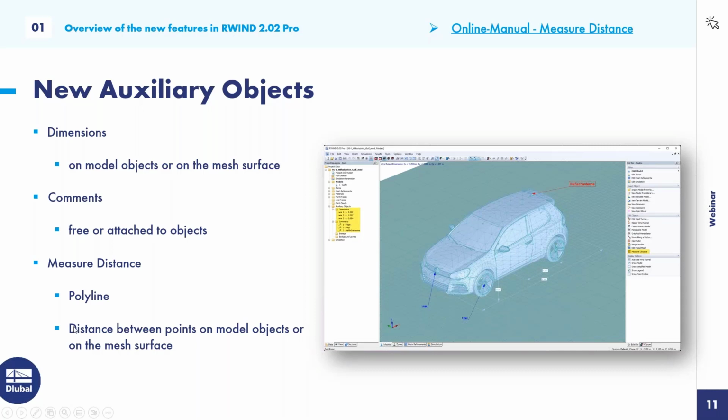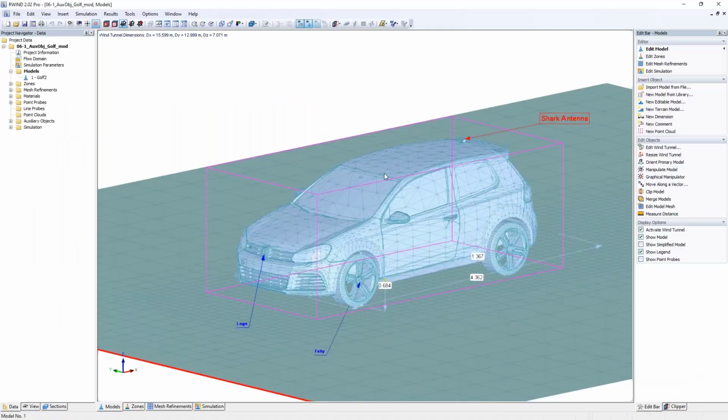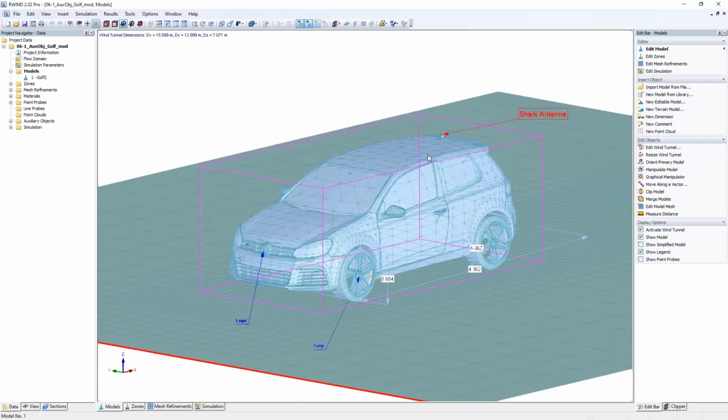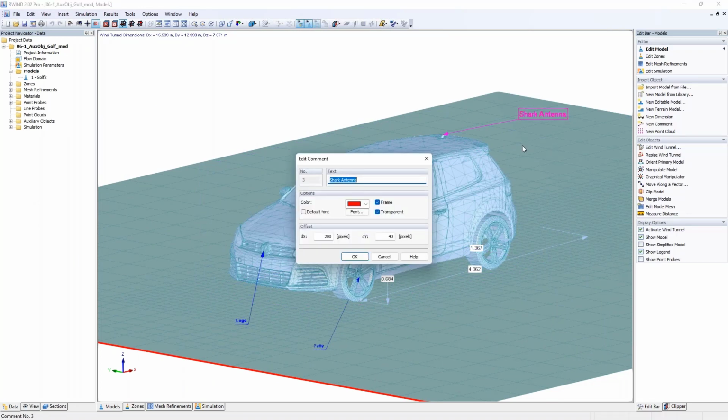So let's also jump into this example. This is the Volkswagen again, and it has a shark antenna. So you can see you can also switch the color. If you double click on it, you can also change the font. You can make it transparent, and you can add the frame and just hit OK.